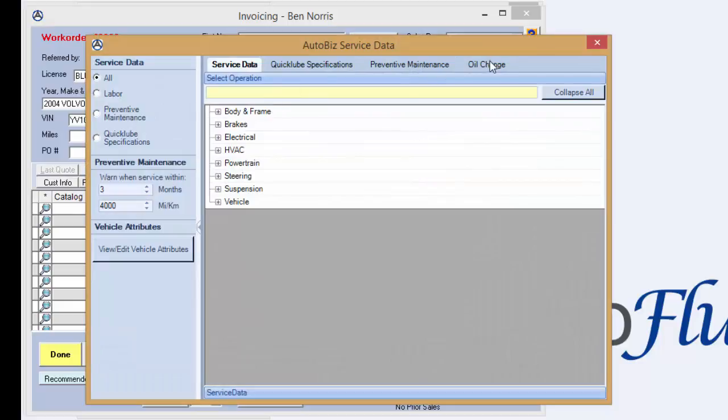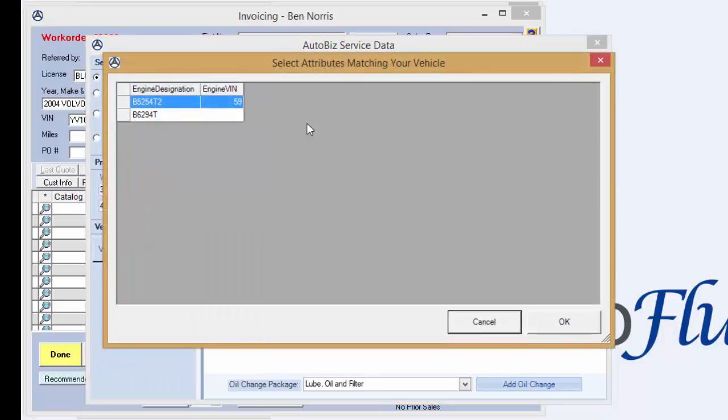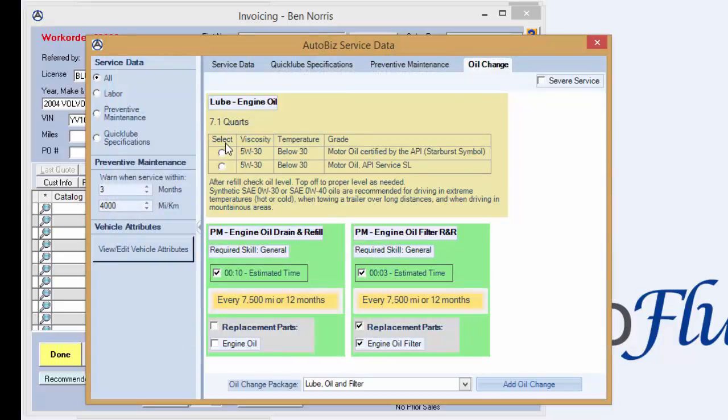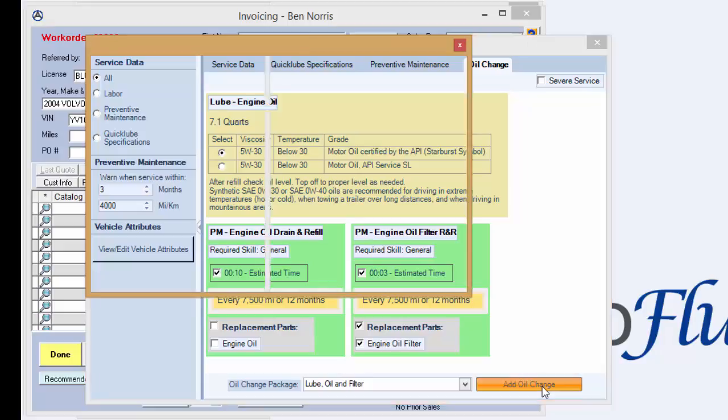and I'm going to go to oil change, and here it's going to tell me exactly what the capacity is for this vehicle and the proper grade to use. So here I'm going to select 5W30 and choose my regular lube oil and filter and add it to the work order.